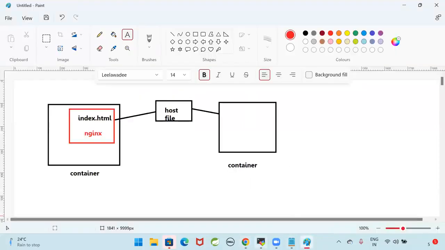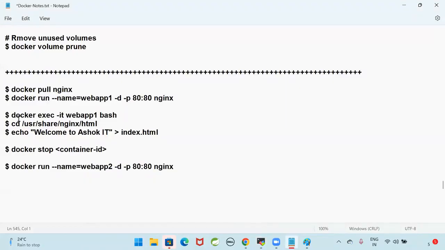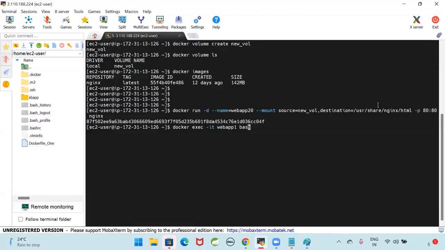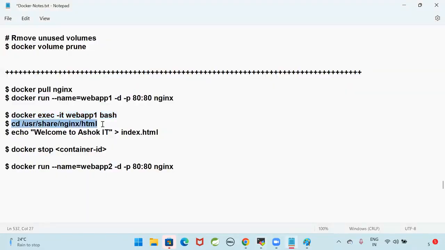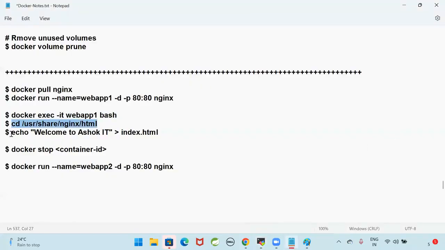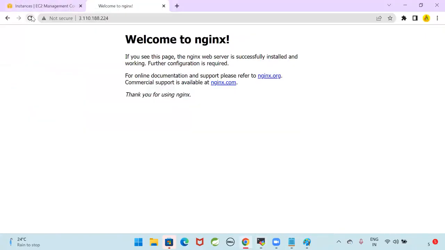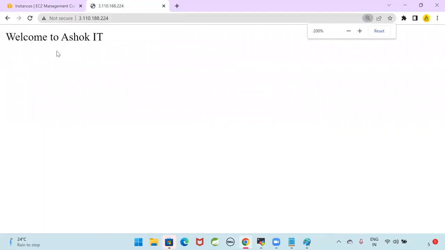Can we change the content of this file now? Can we change the content of index.html? Where can that file be changed? We should go to this container. What is the name of the container? Webapp20. Go to that. In that, go to this location, HTML. In that, change that file, index.html. Changed it. Okay. Refresh. File is modified.